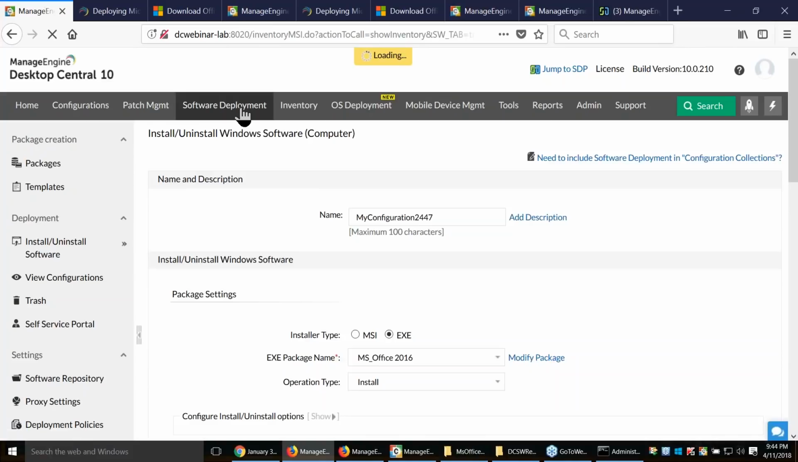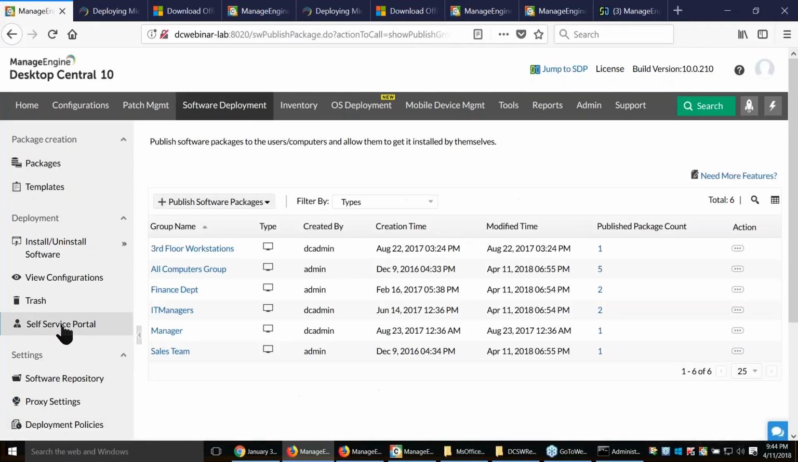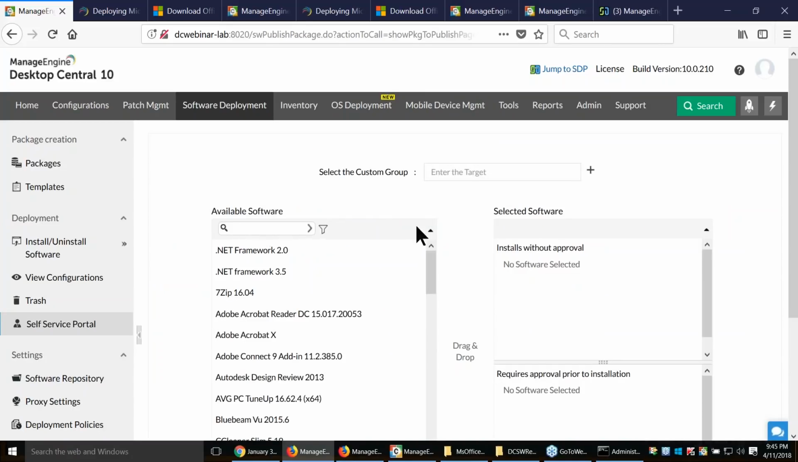You go to software deployments, click on self-service portal. Here, I can create or publish software packages for a specific computer or for a specific user or even for a group of users. When I publish it to a specific group, for example a user group, wherever he logs in, he will have that catalog of software from which he can choose and install.